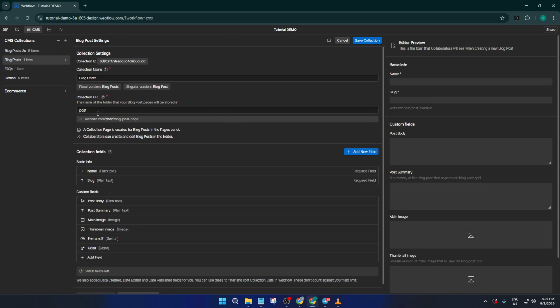Name your collection something like Blog Posts, so it's easy to recognize later. As you're setting this up, Webflow will ask for some fields. These are just the pieces of information you want in every post, like a headline, an image, maybe a category or author name. Just like filling out a form, it's worth taking a second to think, what do I want to show for every article? But if you're in a hurry, you can stick with the basics, headline and content, and add more later.